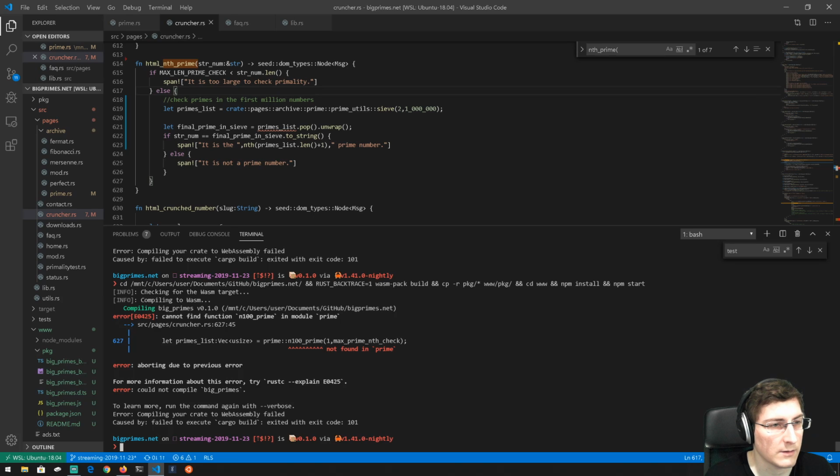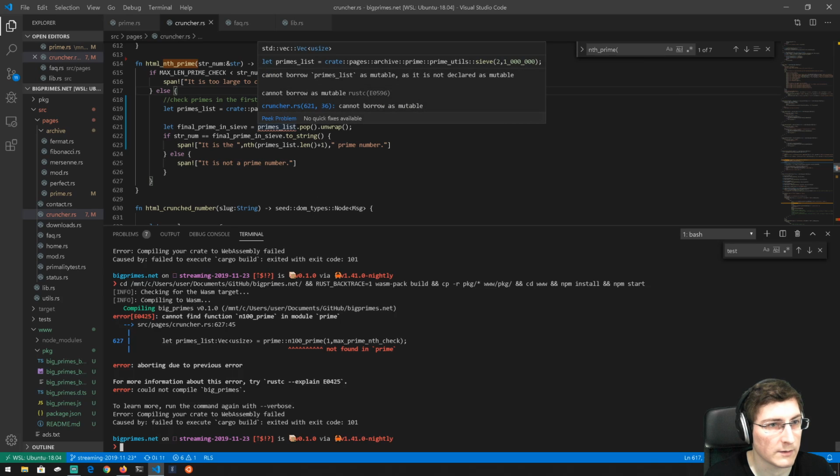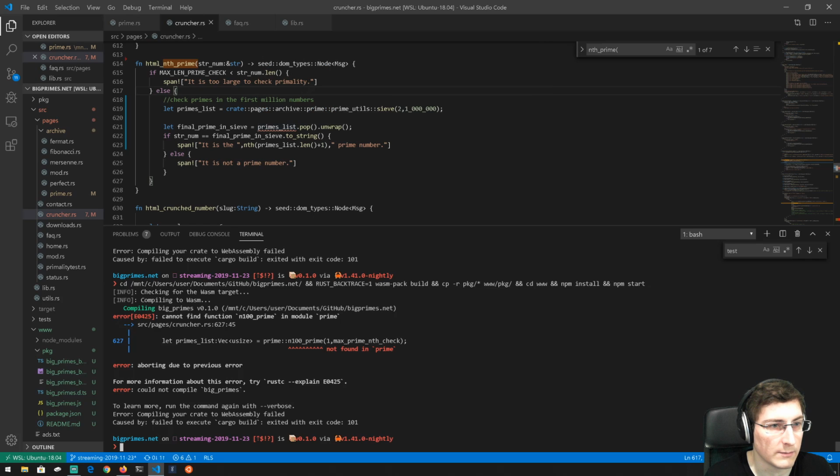And, oh no, what's that erroring about? Primes list. Cannot borrow primes list as mutable as it is not declared as mutable. Oh, understood. It becomes mutable because we're trying to pop from it.